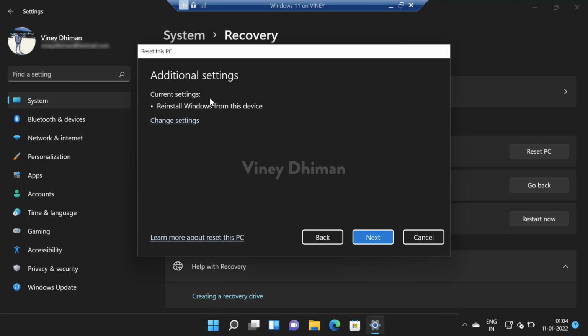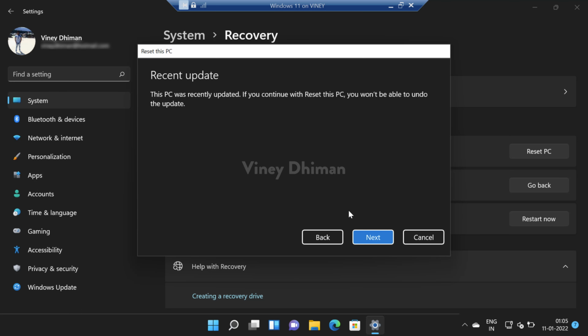Now here on this screen, you will be provided the current setting that you have selected for system reset, and that is reinstall Windows from this device. Now click next. Now, in case you receive this message that this PC was recently updated, if you continue with reset this PC, you won't be able to undo the update. Ignore it and click next.